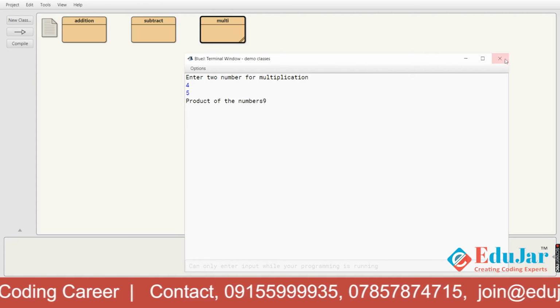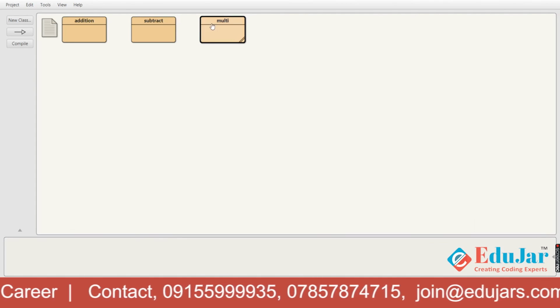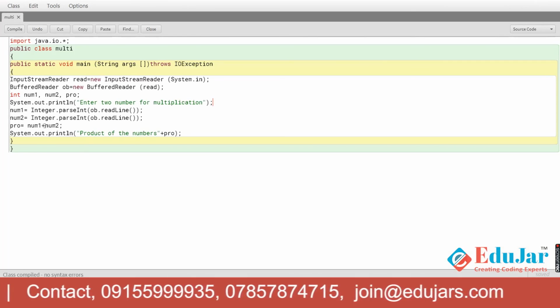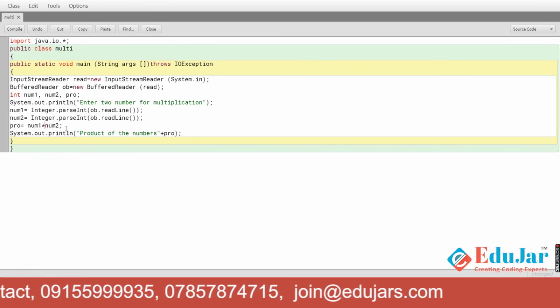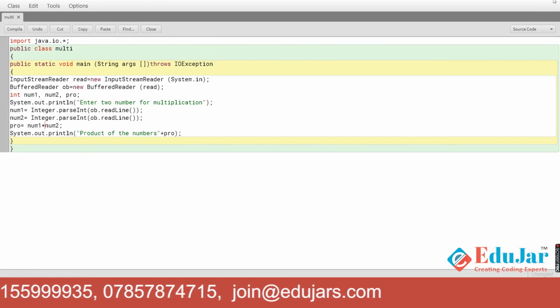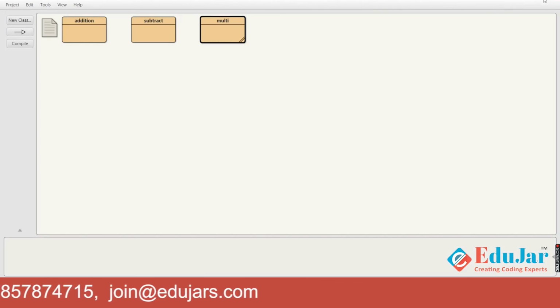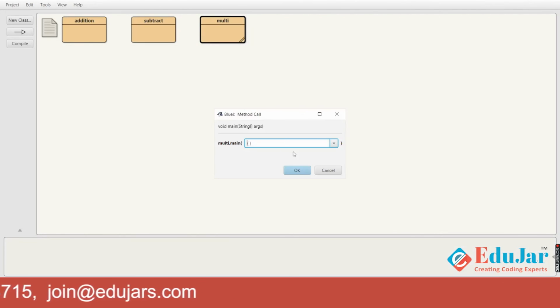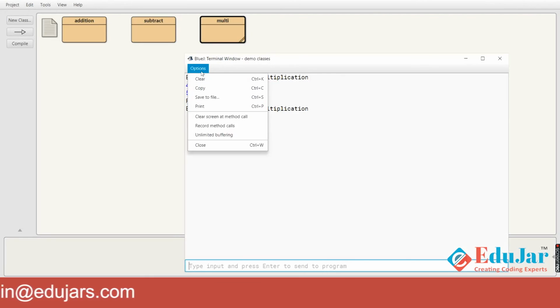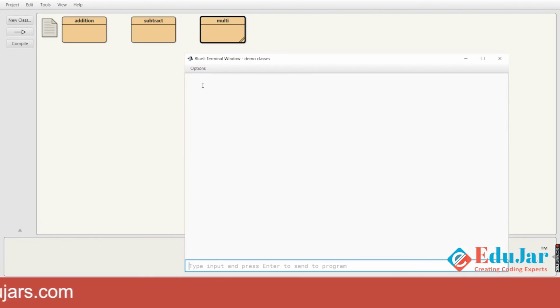Okay, there is some mistake. We don't have to add this, we have to multiply it. We will compile it again and see the output. We will clear this. Let the first number be 5 and the second number be 4. 5 into 4, 20. So you are able to see over here, the answer is 20.